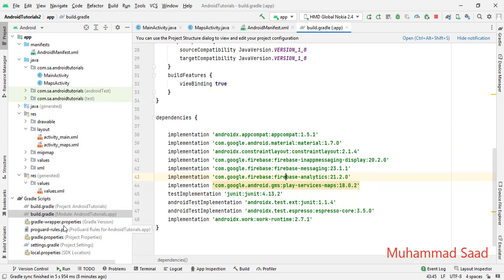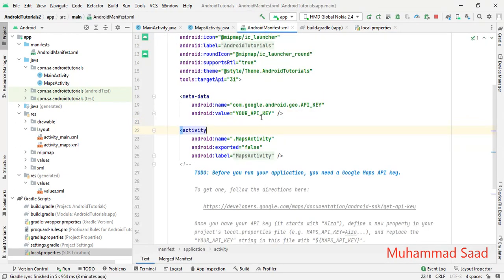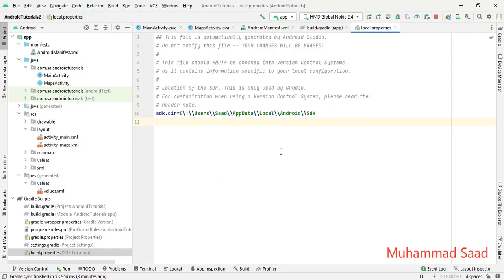Sorry, now go to your local.properties and define it here, like this: MAPS_API_KEY equals, paste your API key here. I will go to my Google and copy from here.